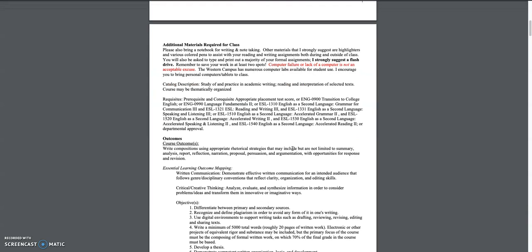Additional required materials for the course. Obviously, we're an online course. You need internet access. You need to be able to pull up all of the information. You also need a computer, obviously, because you need to be able to write essays. You need to be able to participate in class. All of those things are necessary.